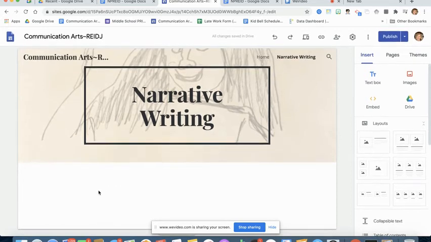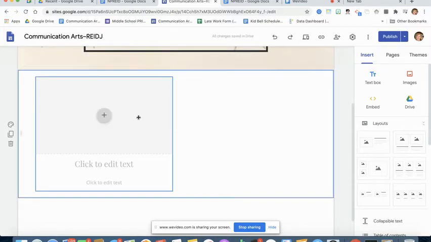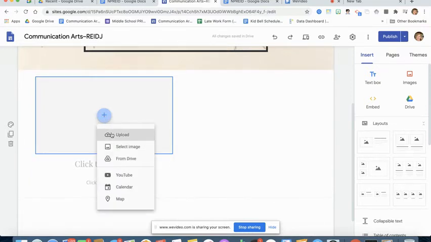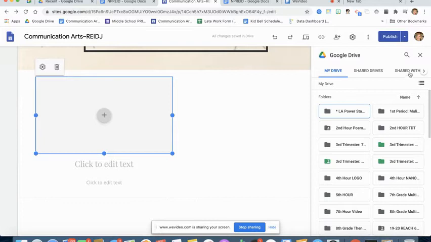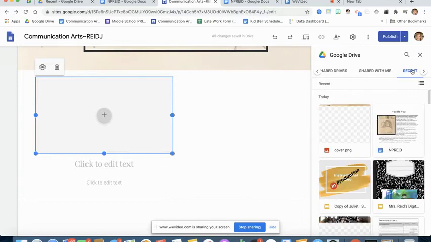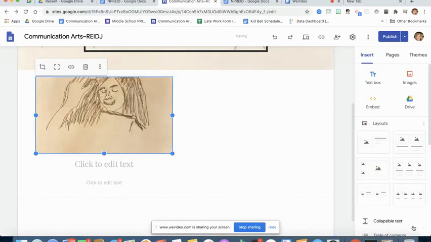So we're going to go back to our website, and I want you to grab a layout, and I actually want you to grab the 2 image layout, and then we're just going to get rid of one. So to get rid of one, you highlight it and you put it in the trash. And now here you're going to do a plus. You're going to upload. Well, actually, you're going to go from Drive. You're going to go over, see how there's that little tiny arrow? Go over to the word Recent. And then you should see that cover right there. We're going to insert it.